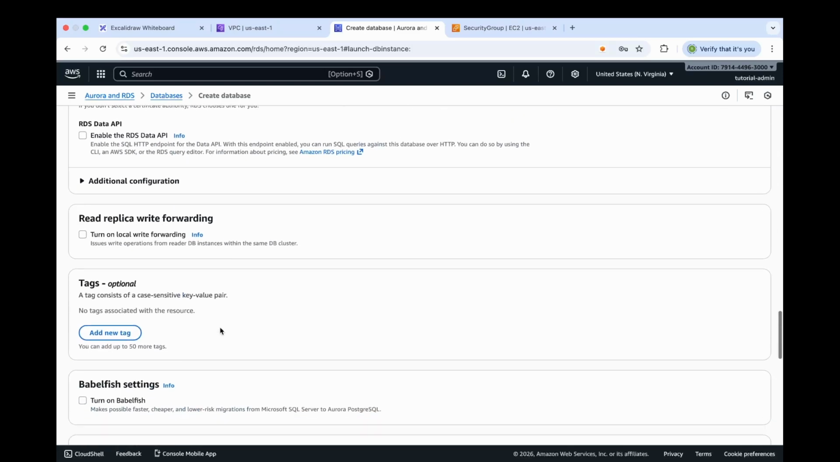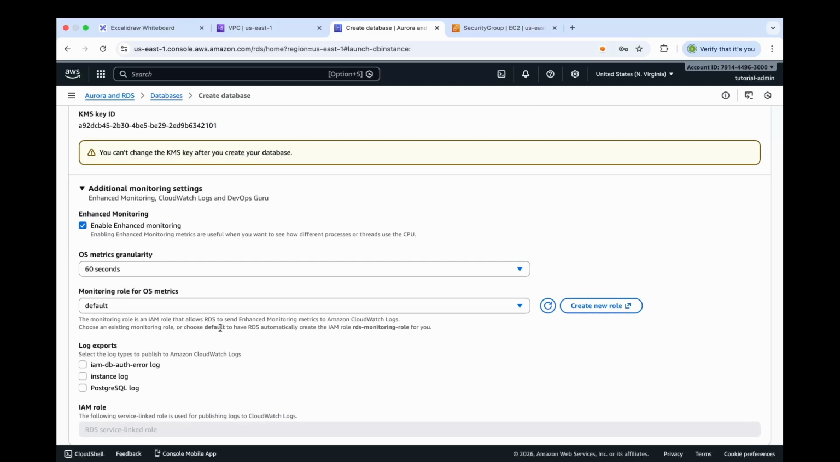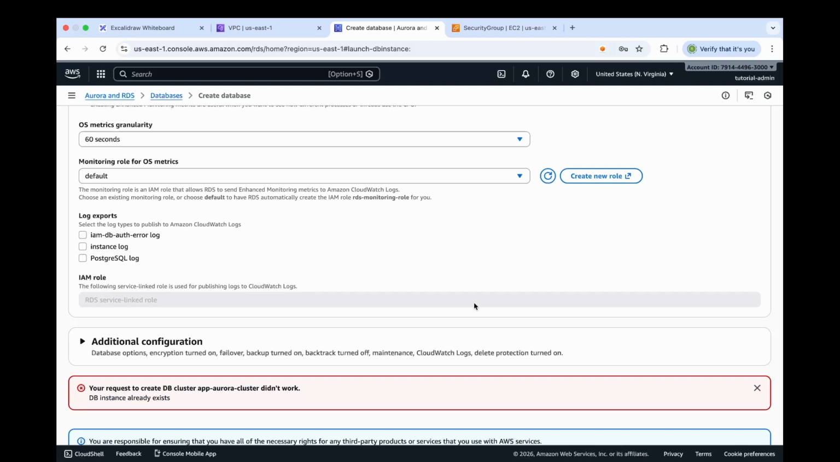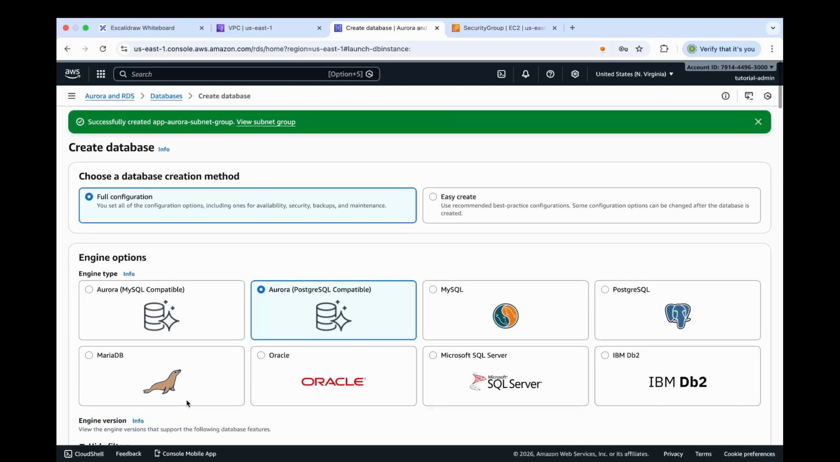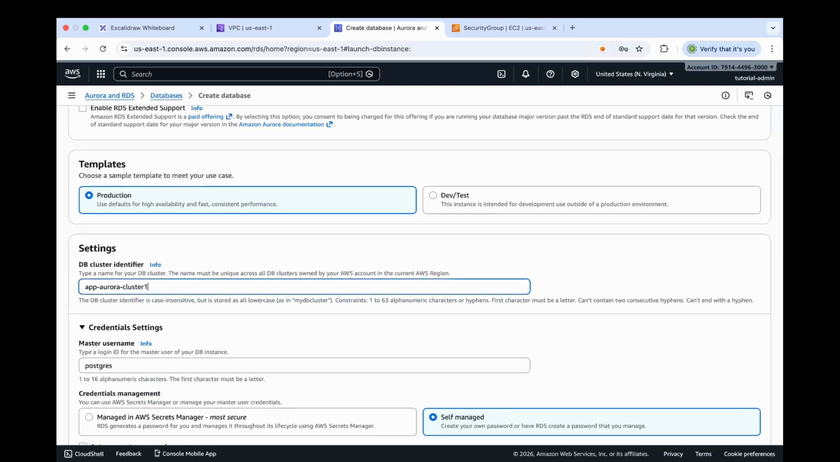Scrolling down, we can see we have many options, but we won't be making any change to it. So now let's create the database by clicking this create database button. It might take some time for the database to be created. So right now we can see an error saying that the database cluster didn't work because the DB instance already exists. So let's just change the name quickly by adding 1 to it.